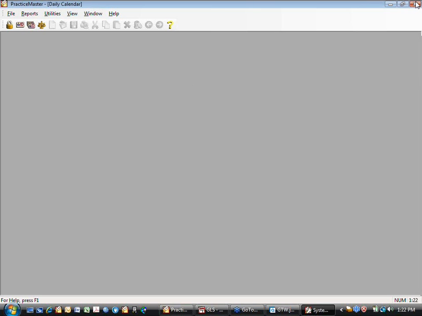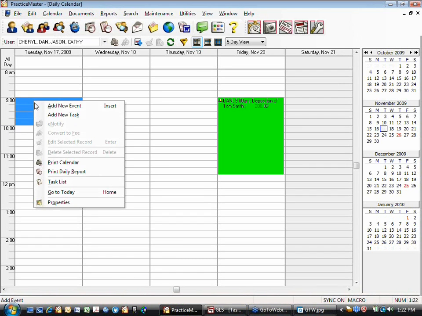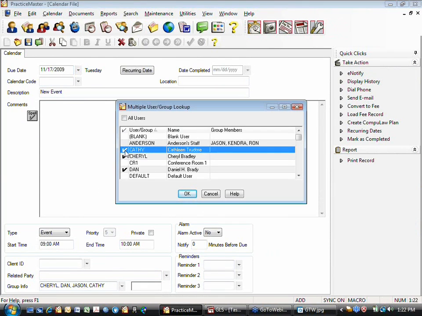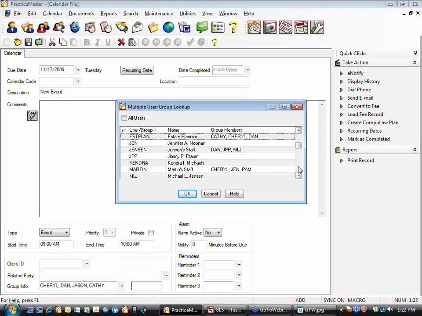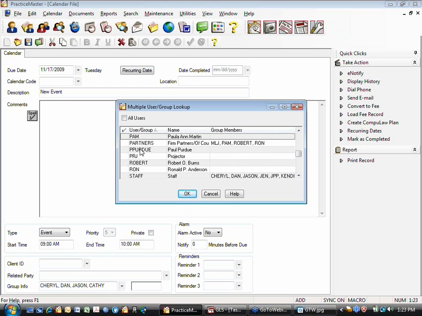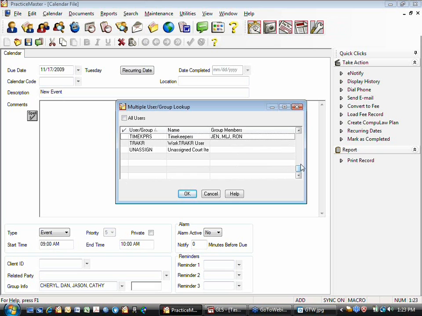We will go back into PracticeMaster. We still have this up. We are going to add a new event. We want the estate planning group to meet in the conference room, and they'll need the projector. So we are going to uncheck the people that were already there. We're going to check estate planning. We need the conference room, and we need the projector. And I think that's it.